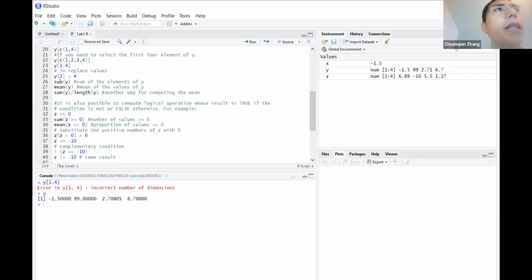And if you want to take the sum or the mean, the average, that means you sum everything together and divide by the number of elements, so you can calculate the average value. I believe those are very basic operations here.